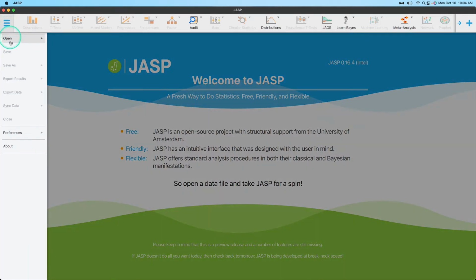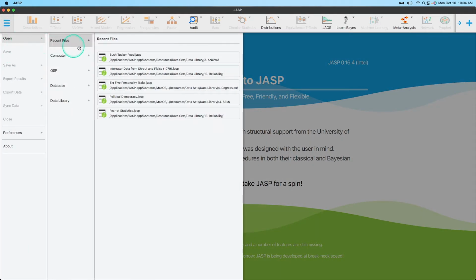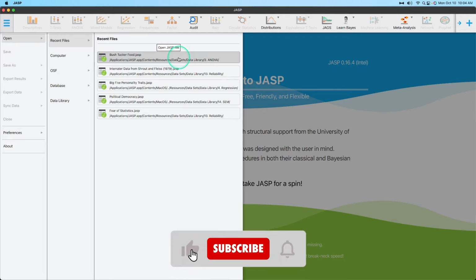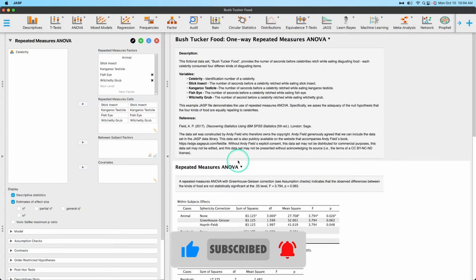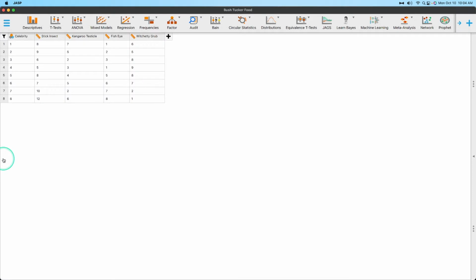So I'm going to go and open a recent file that I did, which is Bush Tucker Food. And it is a data set about people's grossness levels or something like that related to eating gross food. So I'm going to open that, and here's the analysis for that. But let's go to the data file. So there's no missing data in here.